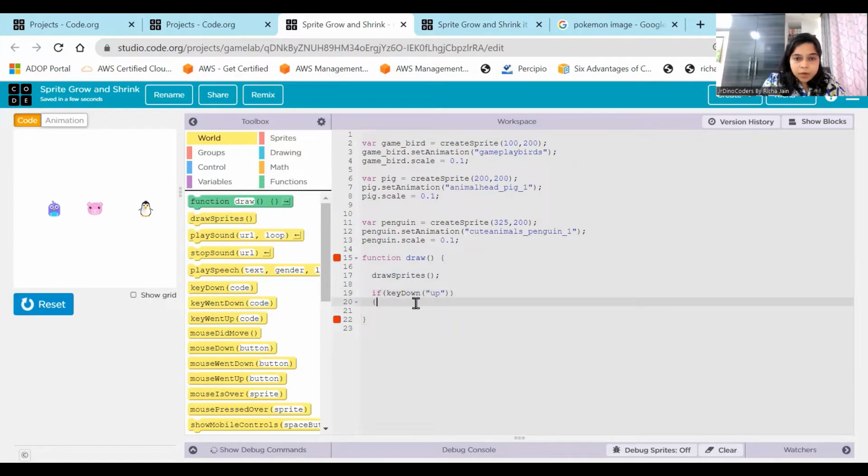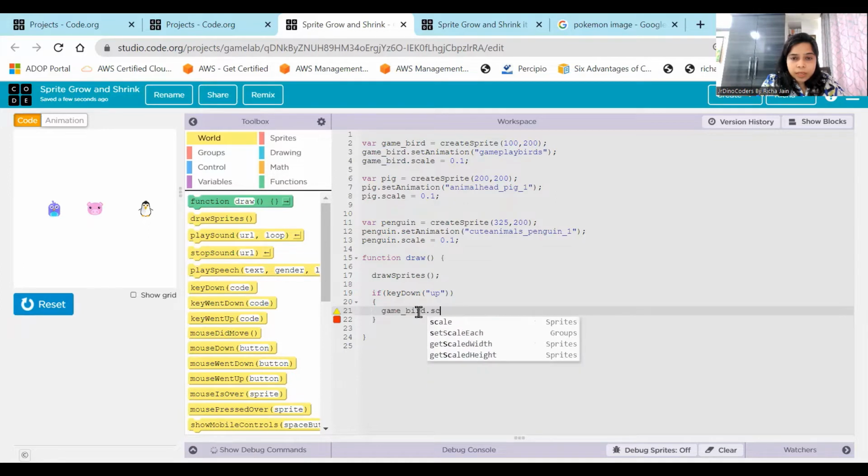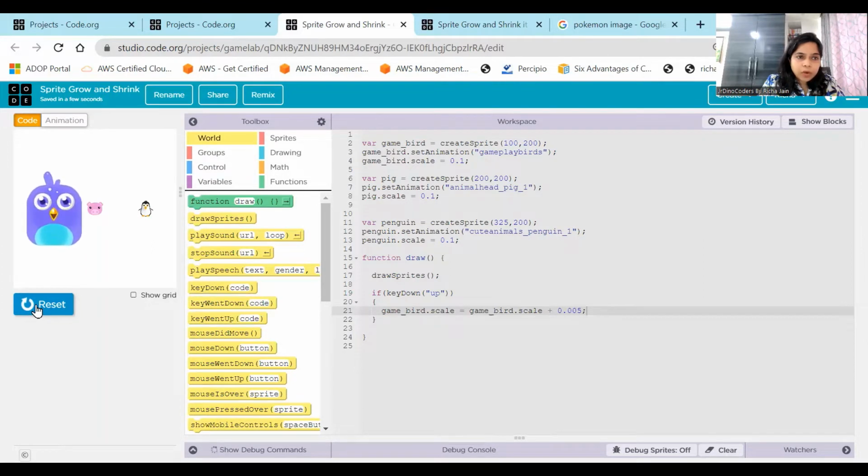When the up key is down, what do we want? We want the size of this sprite to keep on growing. So what I will do here, this is the name of my sprite, dot scale is equal to plus 0.005 maybe. Okay, let me reset and run this to see if it is working or not. See, it is working. I am pressing this up arrow key and the size keeps on growing.